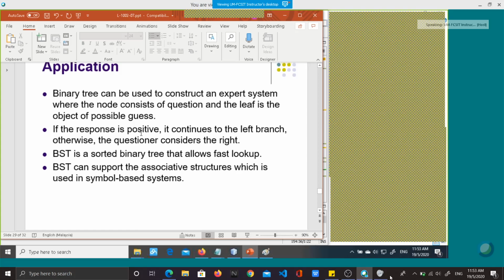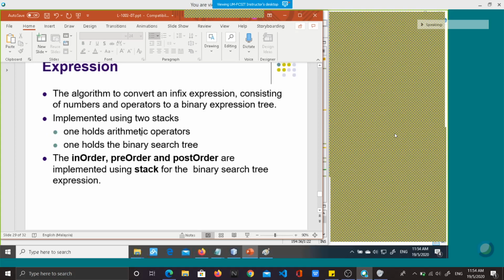Okay, very important, this one. BST also allows for fast searching. Binary search tree is very fast. Why? Because I can do it recursively. I can recursively go to the left and right very fast.